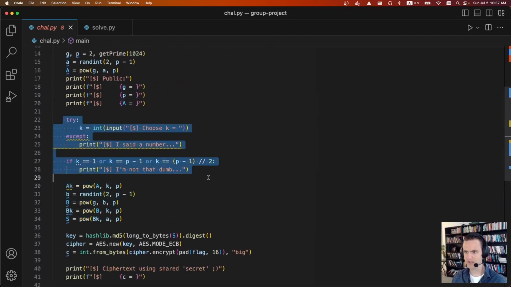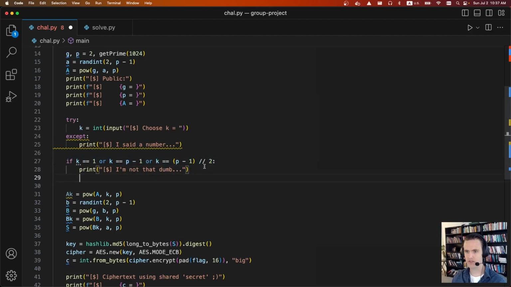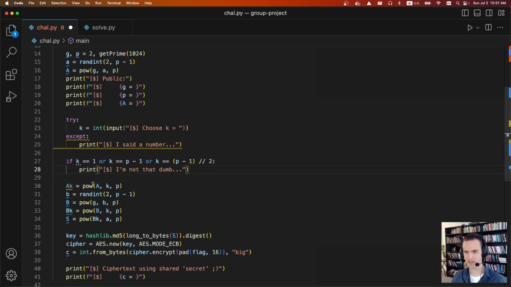So there's a couple of bugs in this K check. And K is the only input, so we know that we have to do something with K. And there's two different mistakes here. First off is there's these checks to make sure K is a sensible value, but they're missing a return statement here. And so it says I'm not that dumb, but then the program just keeps executing. So you could type in K equals 1.